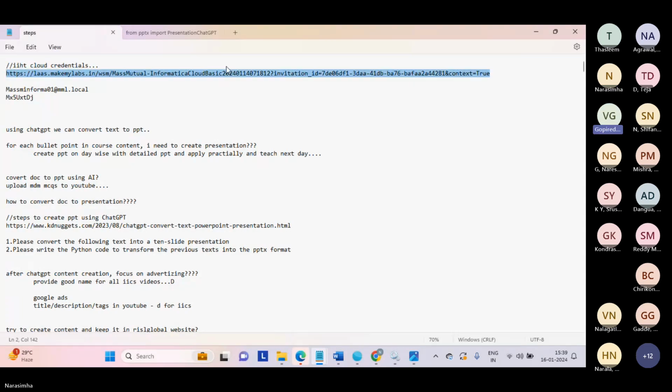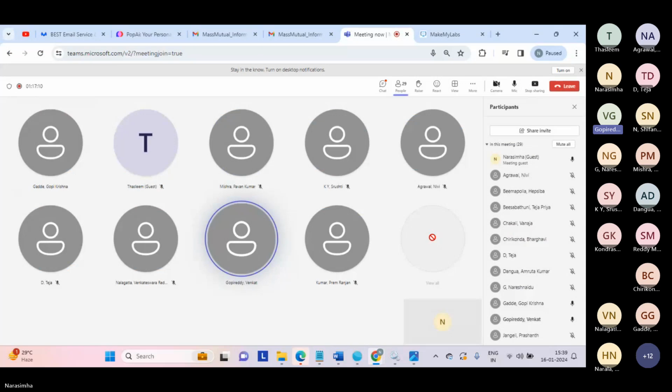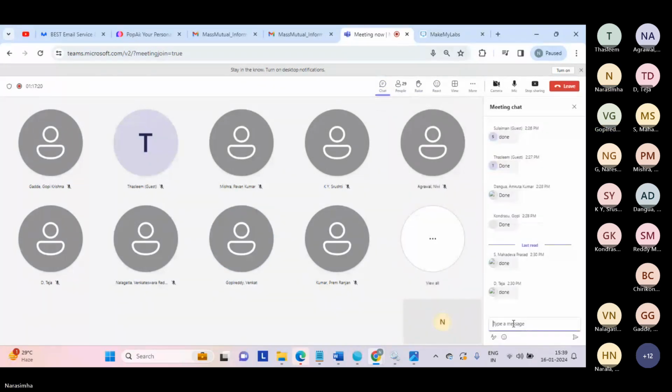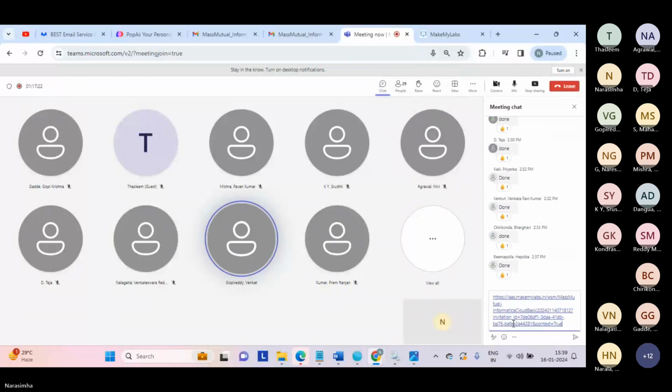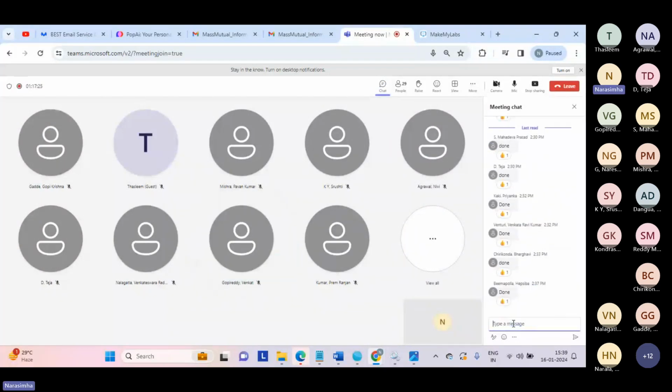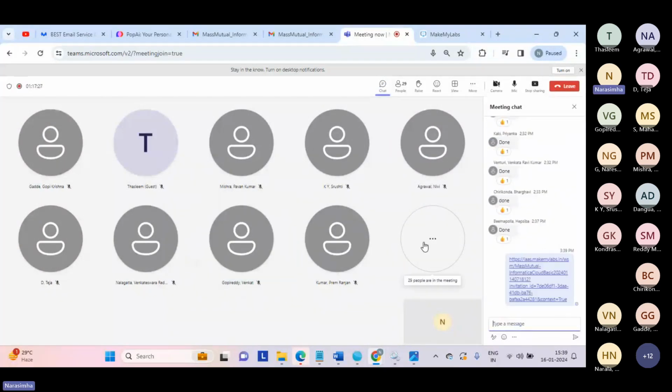Me and Prem joined late because we got the invitation very late from HR, so we don't have the link. Could you please share it with us? Okay, I'll just put it in the chat box. You can just use it. Yes, it is in the chat box, and the username and password you will be knowing.